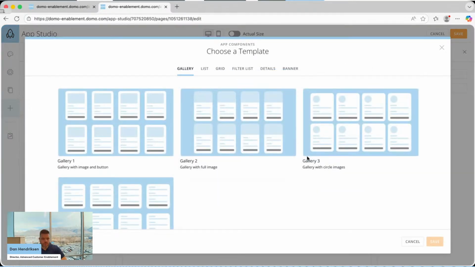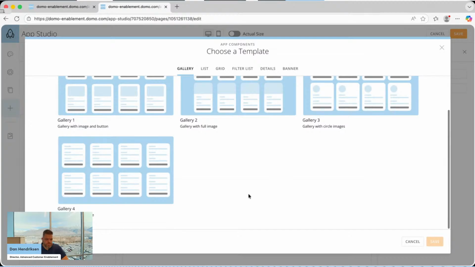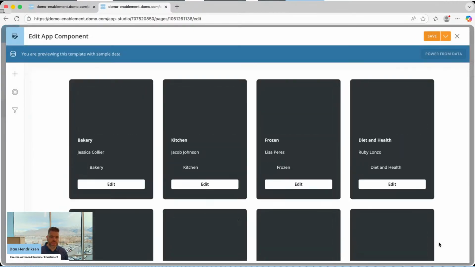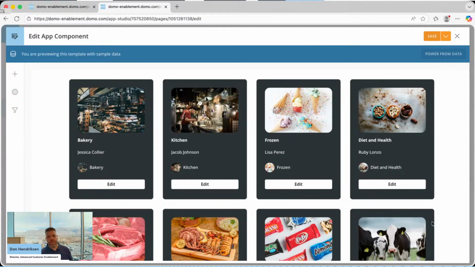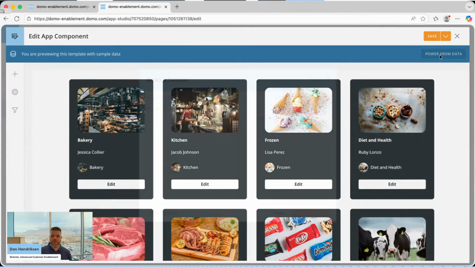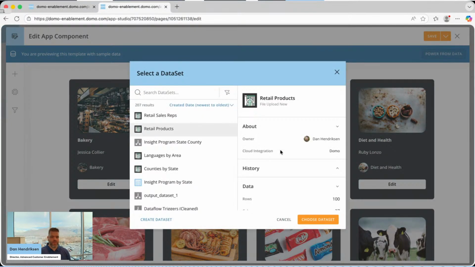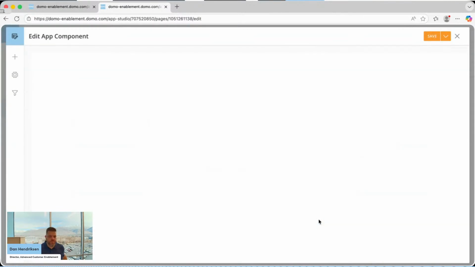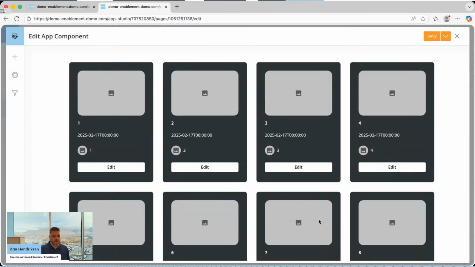All right, cool. This time, I'm going to go with gallery 1, just kind of as our starting point. But there's a couple of cool elements in this one that I want to show you, specifically how we got some of this iconography. We've got this stuff in kind of 2 different columns. We've got our button, we've got our image. So I'm going to power from data, and this time we're going to use that retail products data set. 100 rows, 27 columns. There we go.